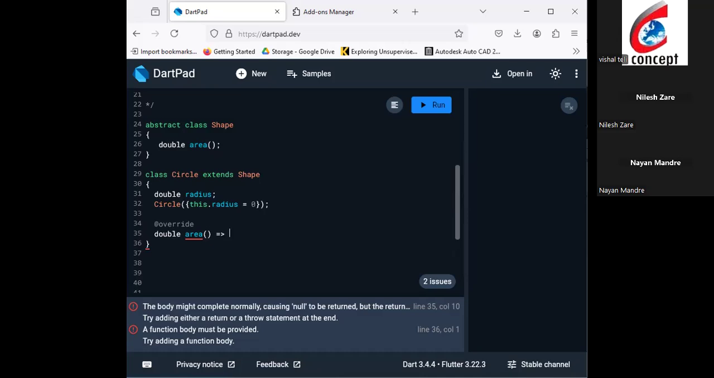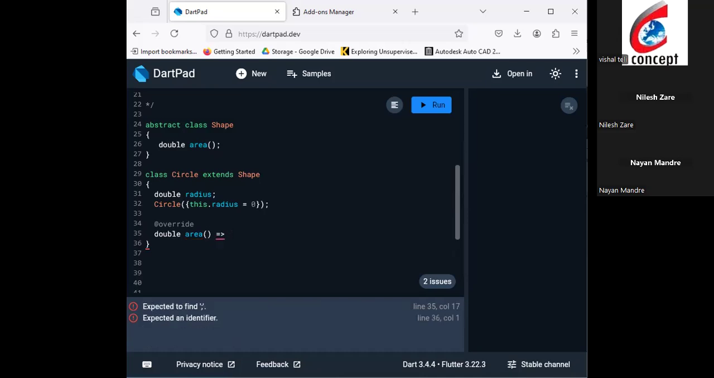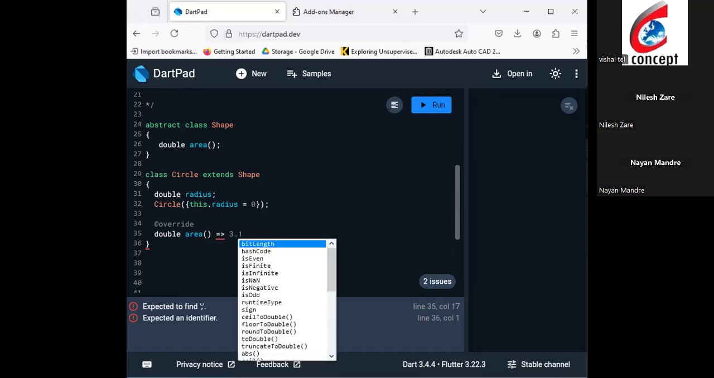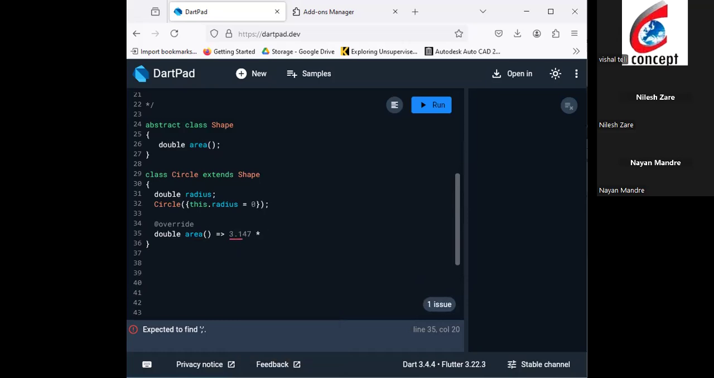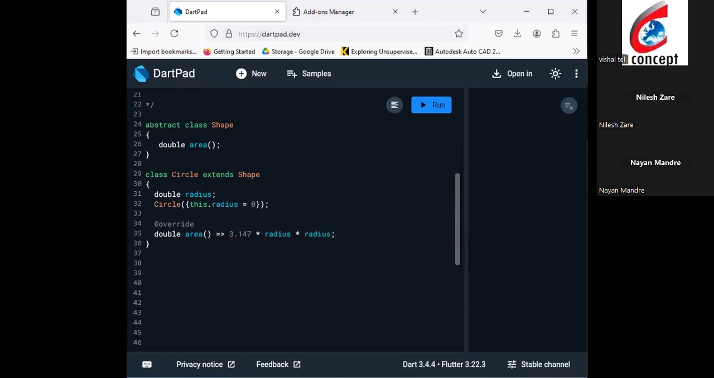So we'll use arrow syntax in here. It's calculating area, so we need pi r square. So 3.147 into radius into radius. All right, so we have all this. Now for the next shape, we need to write one more class. The Circle class has provided a detailed implementation for this area method, because the Shape class is inherited by the Circle class. So it is its responsibility to provide the implementation for the area, which here we have done. Let's create one more class.